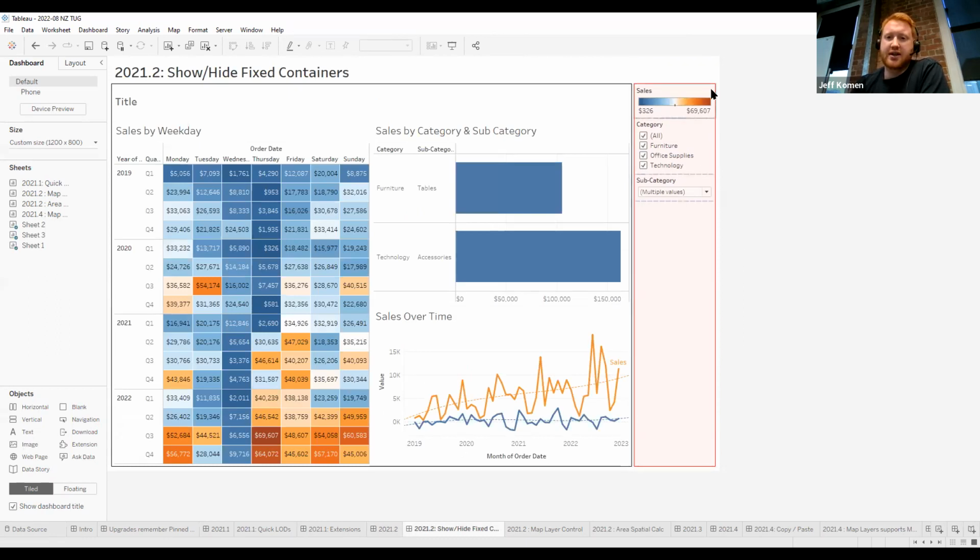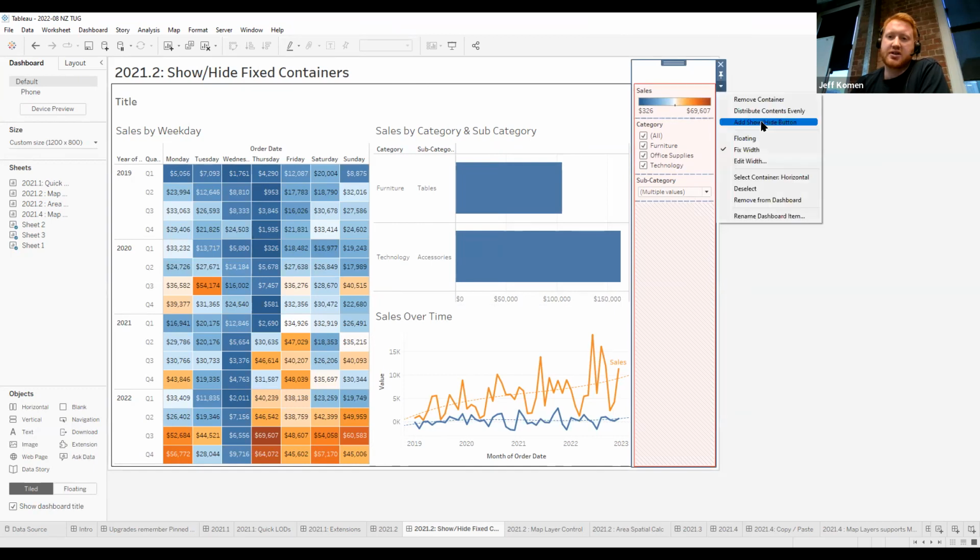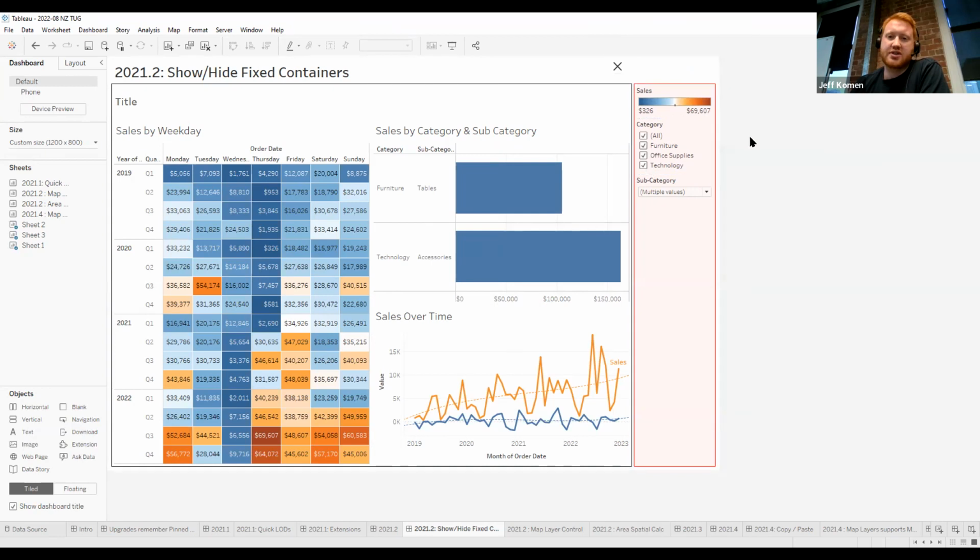So again, not sure how many of you are using collapsible containers in Tableau to perhaps give your dashboard more space for analysis and less so about things like filter panes and things like that. So what we used to have to do is float this object first to get the show hide button menu, but we can now do that on fixed containers as well, which is quite nice.